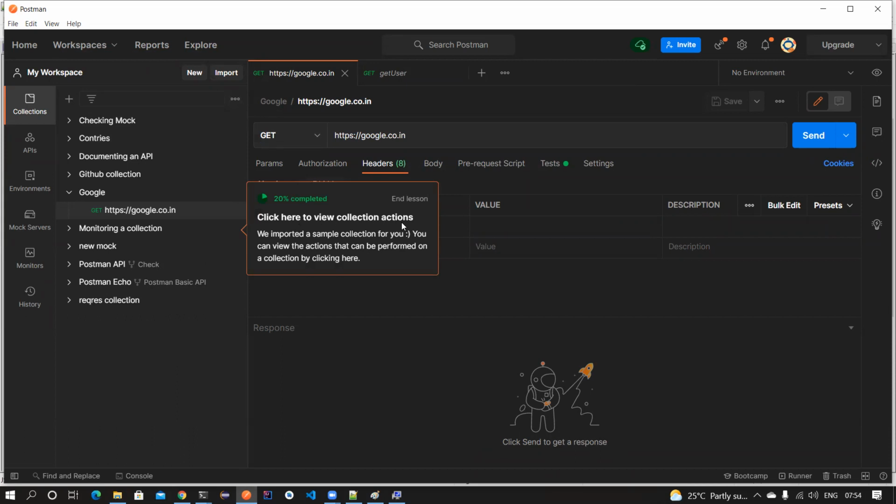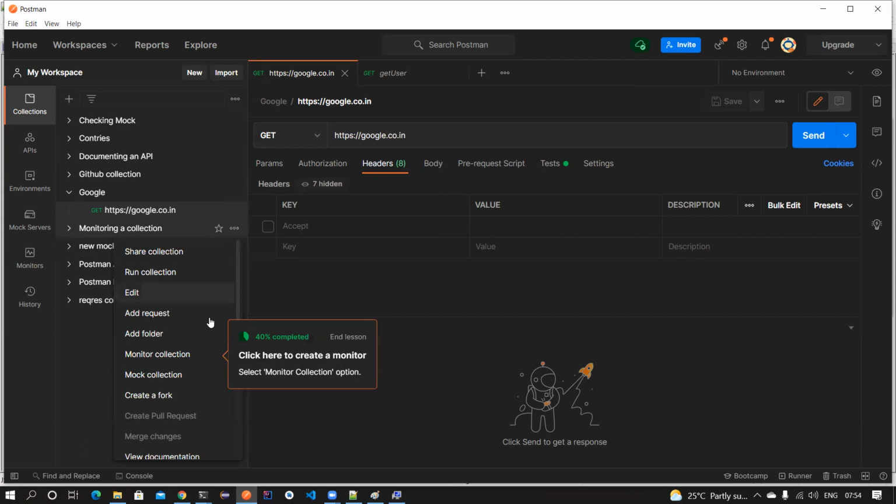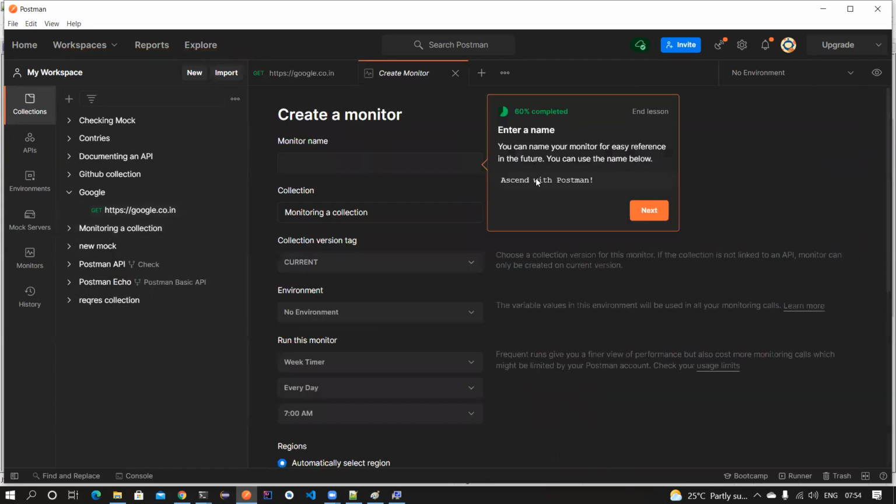Click here to view the collection actions. Okay, just click on this, and then here, monitor the collection. Instead of going to monitors and creating the collection, you can go to the collection and also create the monitors. Monitor collection. Okay, give a name. Maybe some name like this. Then next.